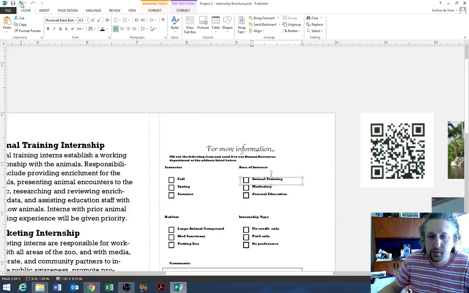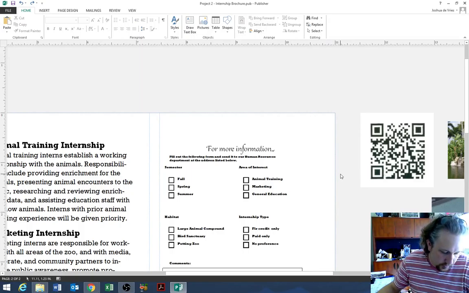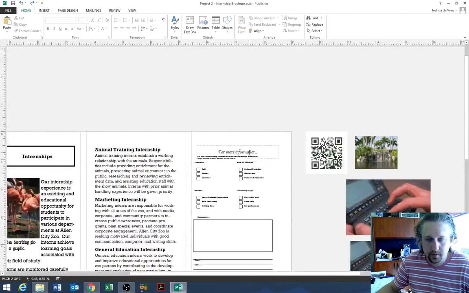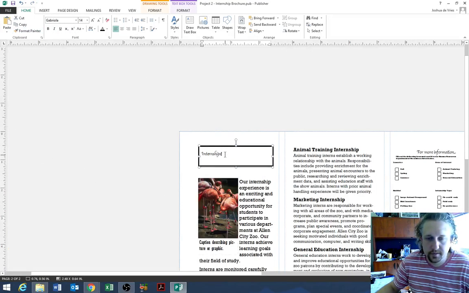Then they want us to undo that, just to show you what it does. Now we're going to copy the stylistic set formatting. So we are going to copy, and we're going to do this for internships as well. So we're going to use Format Painter, and we're going to do that to the internships.